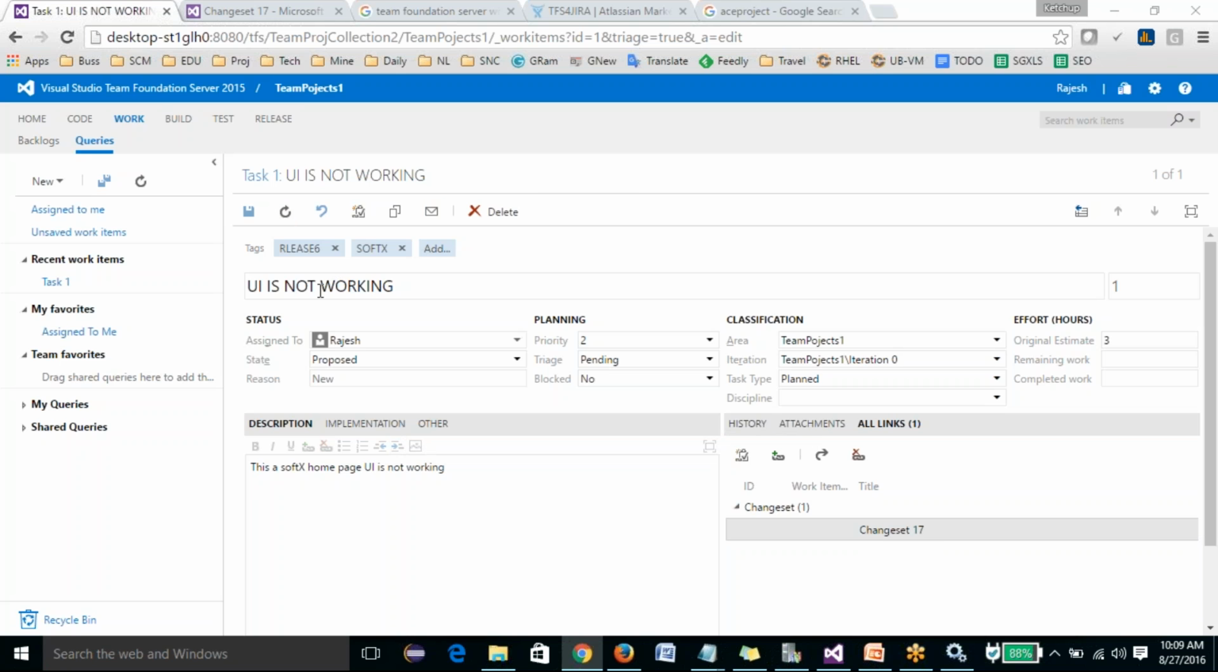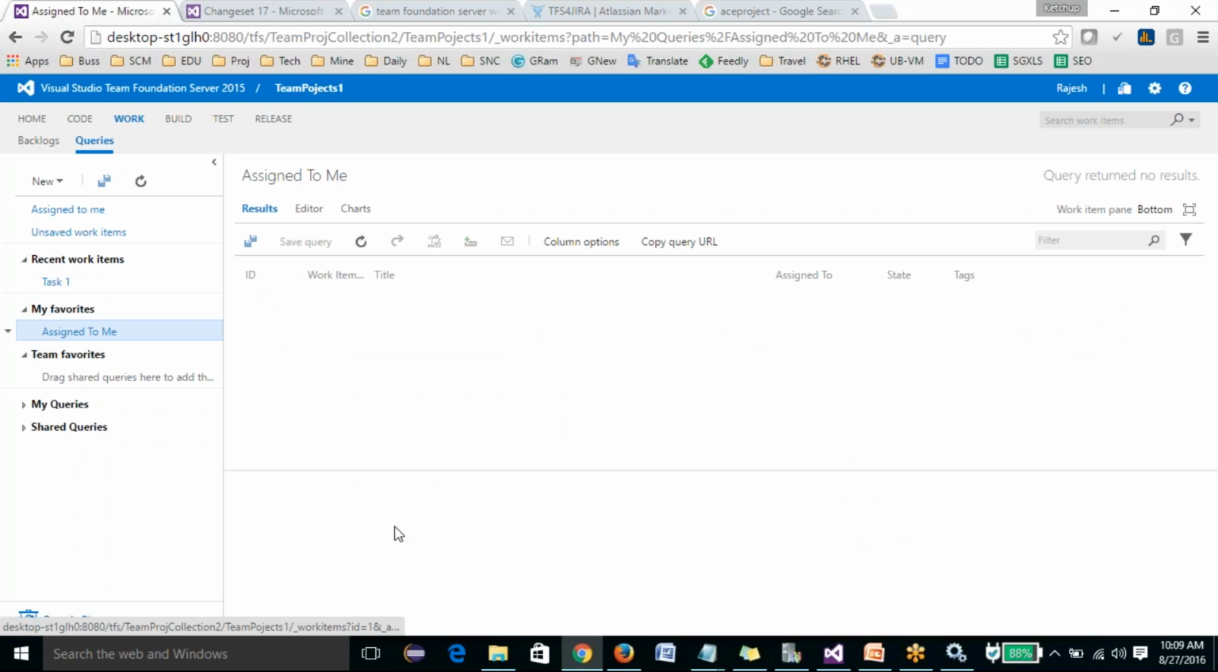This is fixed. Suppose this is fixed. So now you go to your work items. Now you are here. UI is not working. Now you have to go here and you have to click on state. Proposed to closed. So the moment you do the closed, it will get closed. That means you have worked on it. So it's closed. So now there is nothing assigned to you because that task you have closed already.